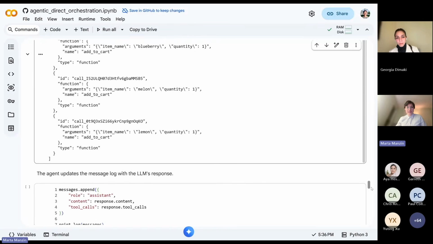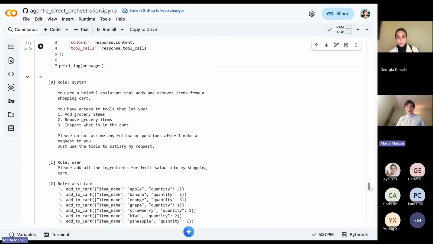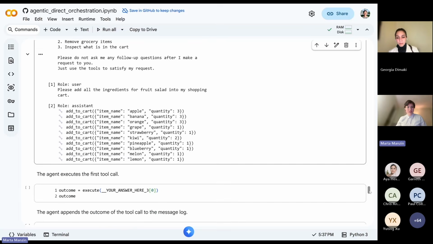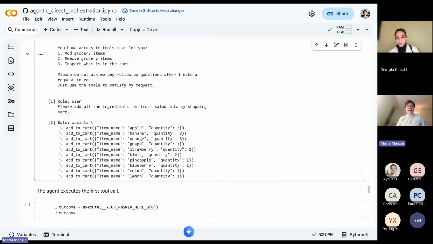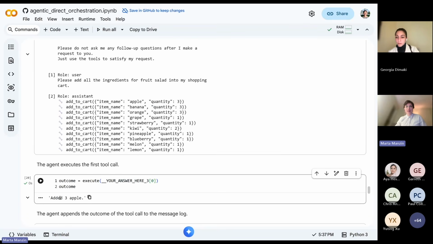So we'll go ahead and update the message log with all these requests that we've just received from the LLM. You see here that this is all the LLM wants us to do. That's a fairly demanding LLM. And then the agent will go ahead and execute, in this case, the very first tool call. This is because the agent is the middleman. It takes in instructions from the LLM and actually executes the tools. And here we have indeed added 3 apples. So this is the response to the very first tool call.